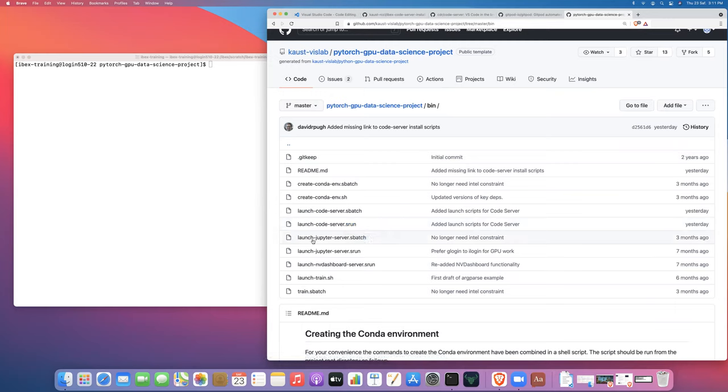And you'll notice that it follows a similar pattern to the launch Jupyter server sbatch and launch Jupyter server srun scripts. And the process is basically the same. So if you've gone through my training videos on launching a Jupyter server and you're comfortable with the two-step process to do that on Ibex, it's going to be the exact same process here with code server. So I'm just going to walk you through that again.